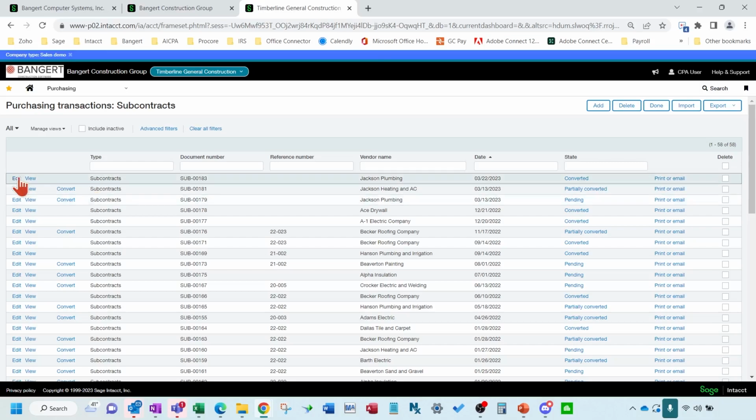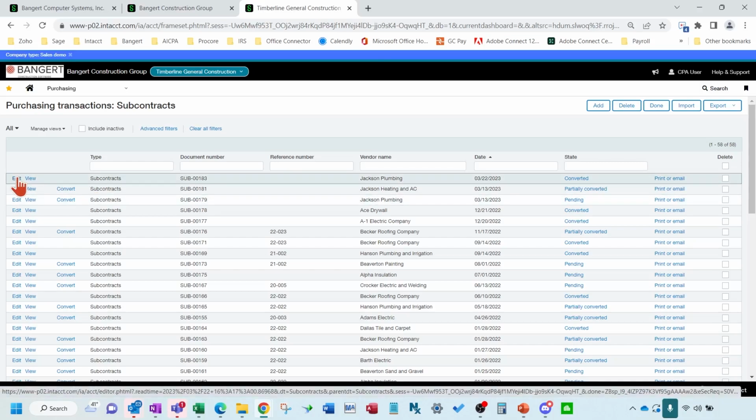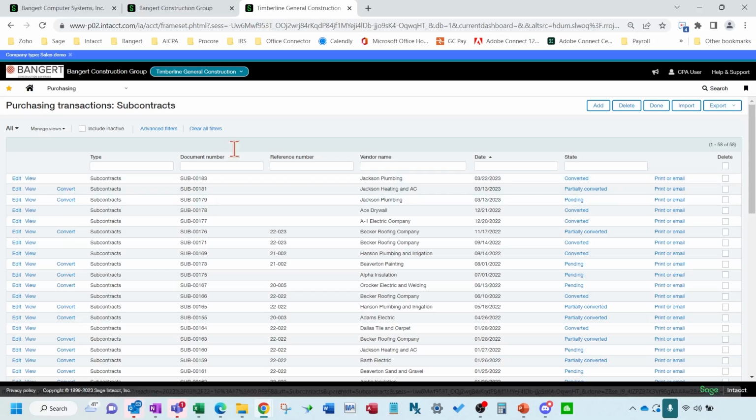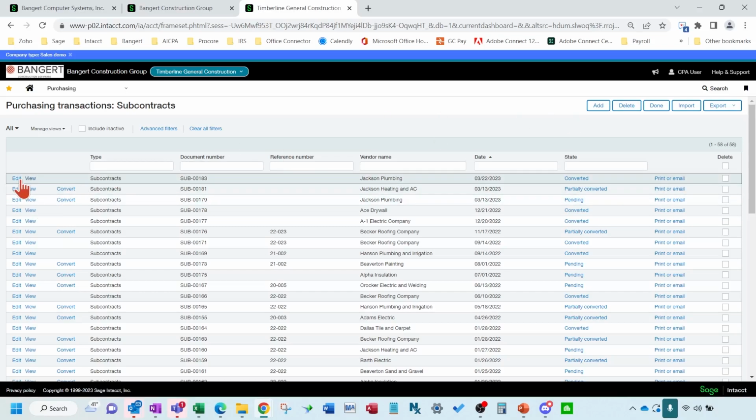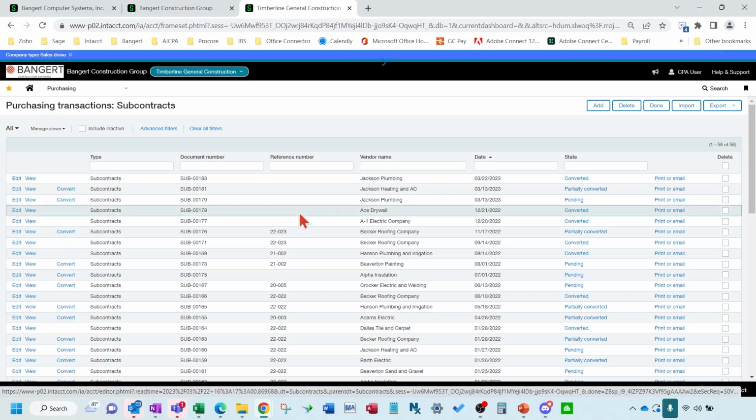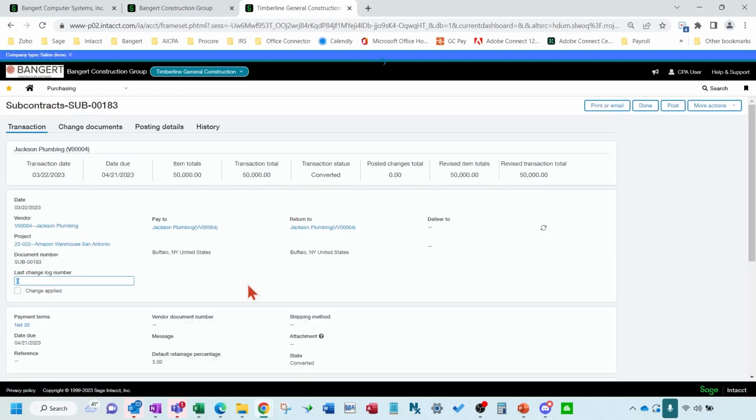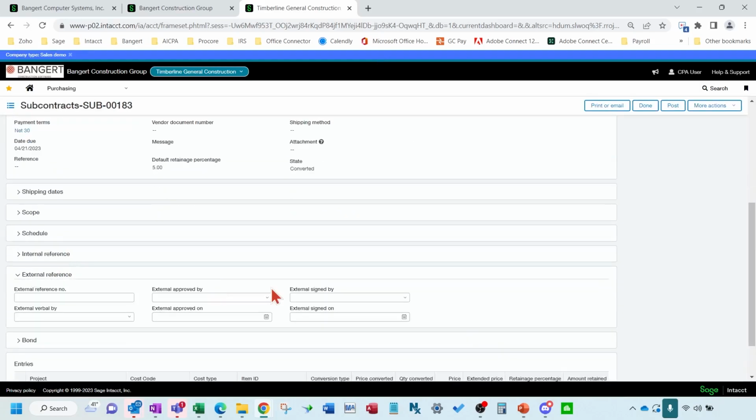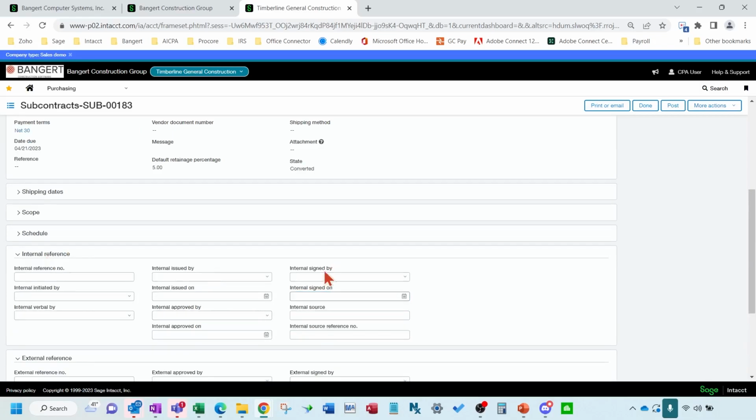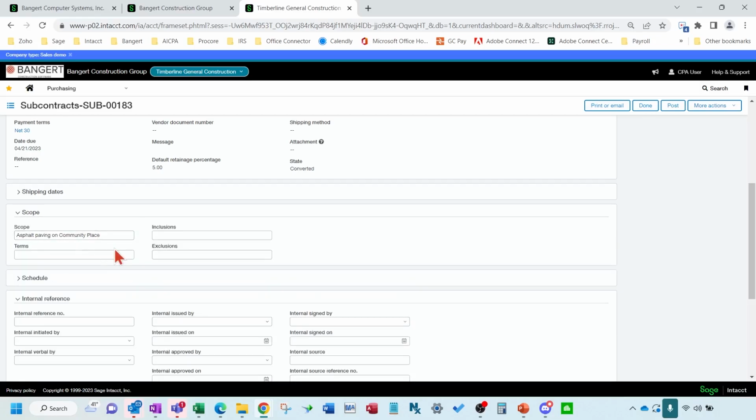Okay, so you'll notice that on the menus here on this list, you have an edit still. So even though you've posted it, you can still come in here and log things. So you can put your dates for, did the subcontractor sign it and send it back? You come in here and make some changes. You can change various things.